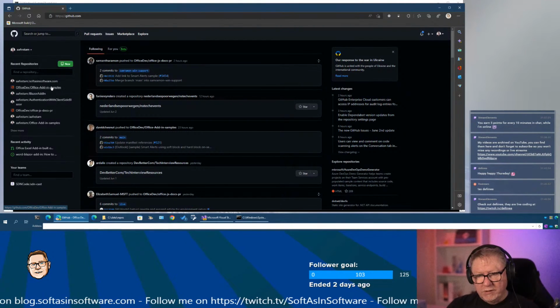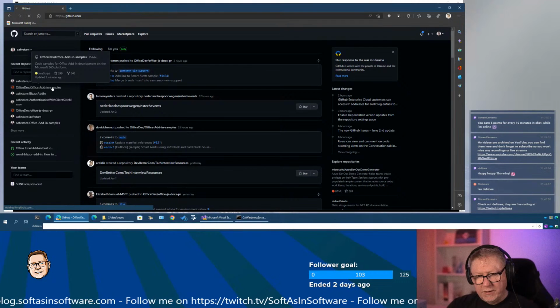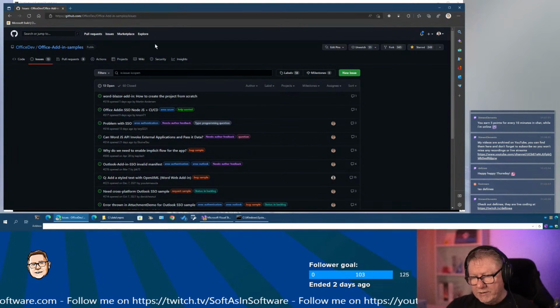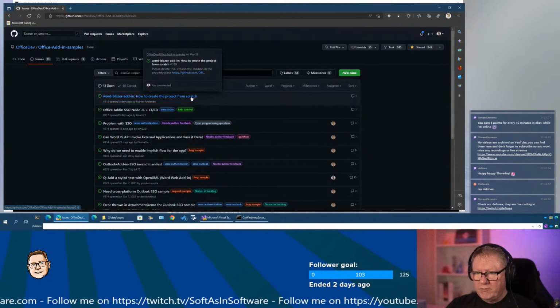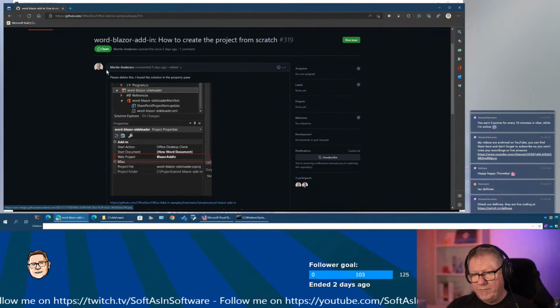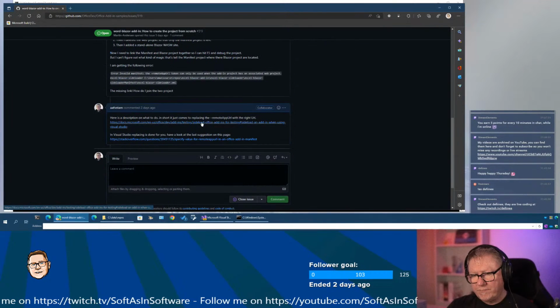Go back to the repo again. Add in samples. That's the original one. There's an issue in there posted by Martin Anderson, about how to create a project from scratch.